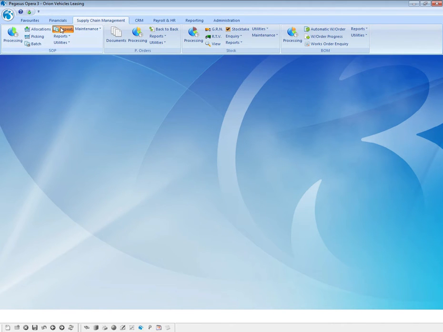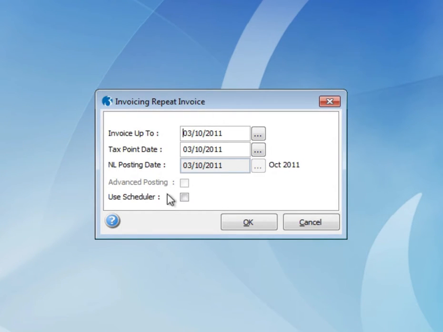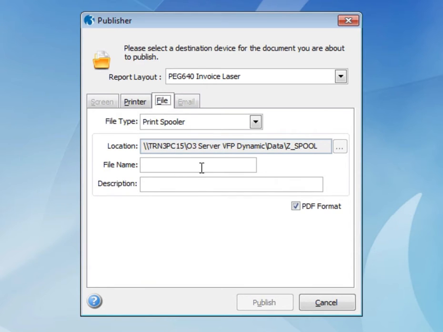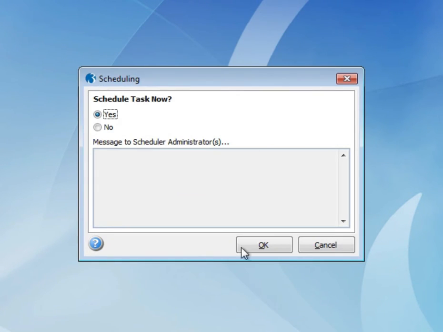Let's access supply chain management, repeat invoicing. Going to leave the dates as they are, but tick on Use the Scheduler. I am going to override any transactions which are due for an account which is over the credit limit, but I'm not going to override it if they're on stop. I will automatically fulfill traceable stock items if required. Click OK. I'm going to pop it to an output file. Happy with my design, and click Publish.